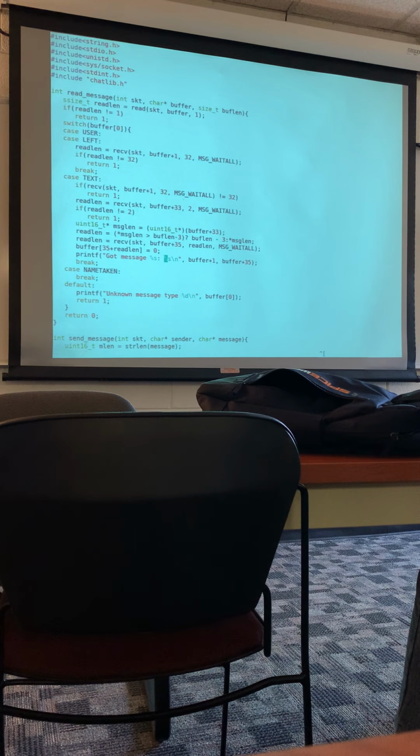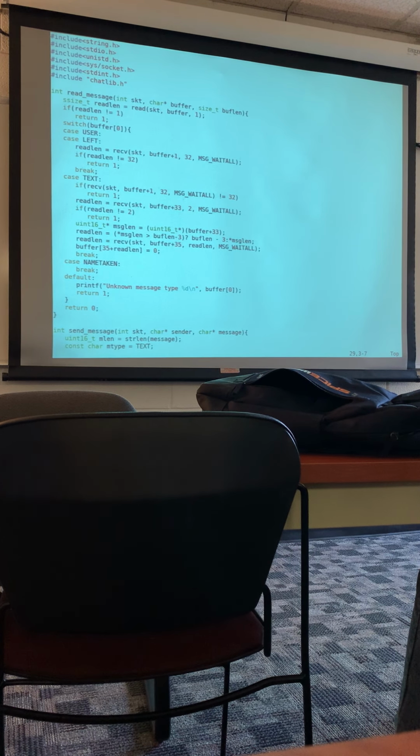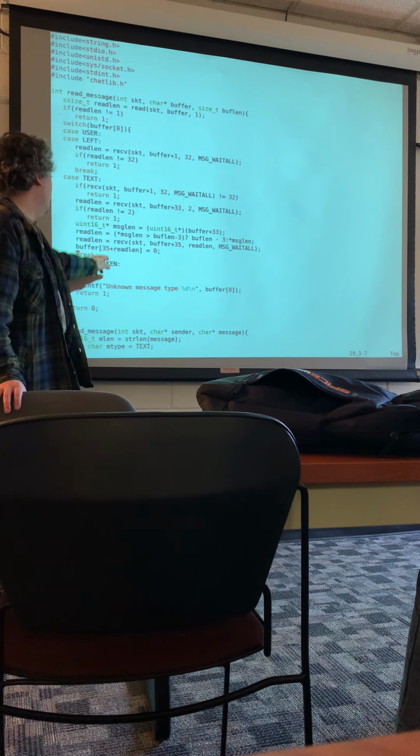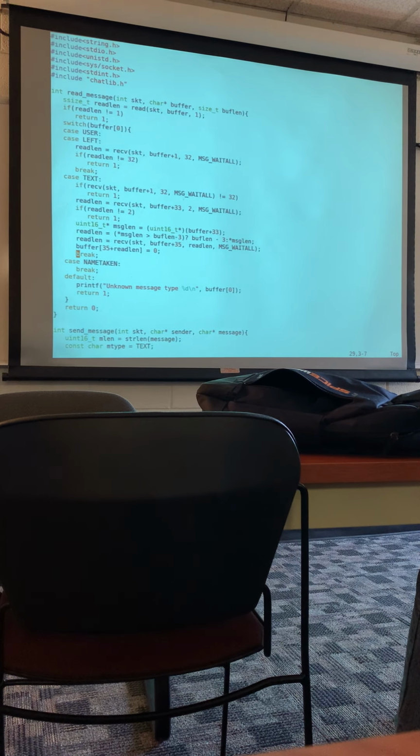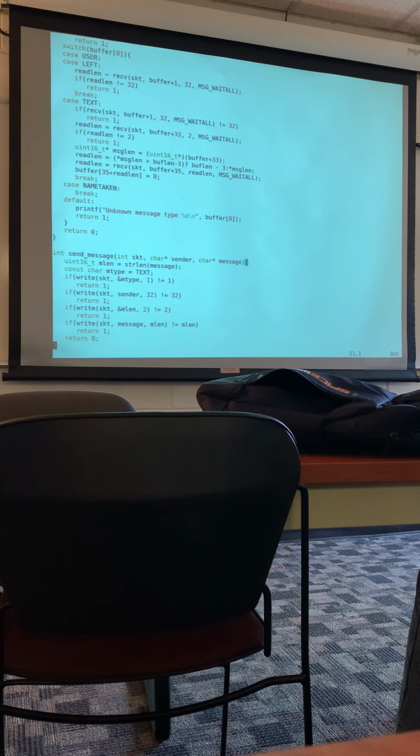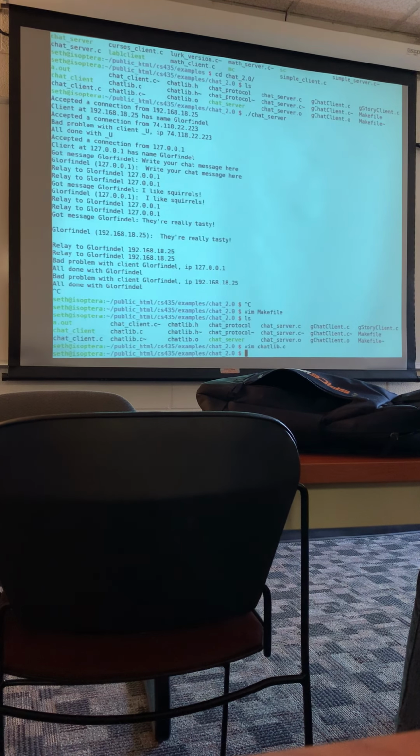This is debugging stuff that should go away. There were some arithmetic errors. I had a 34 instead of a 35 on this. Yeah, that kind of stuff. All right, so no major changes in here. It uses the same general plan as it did before. I don't think send message actually did have any changes in it.